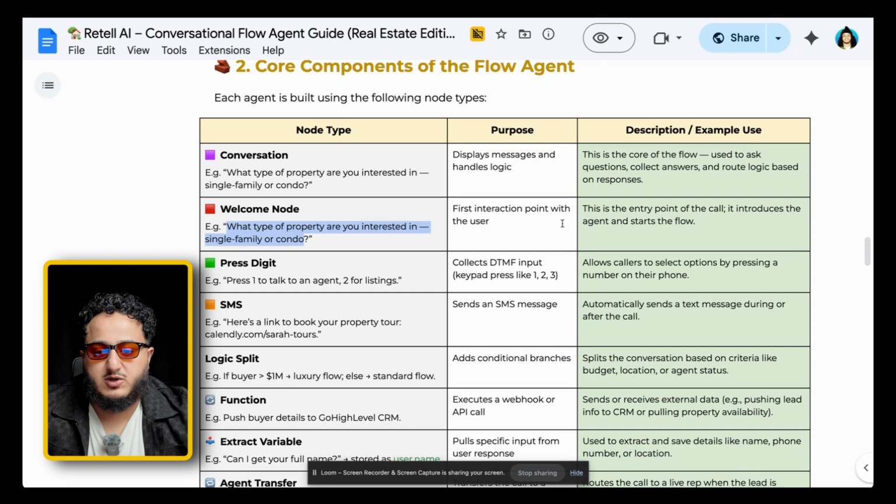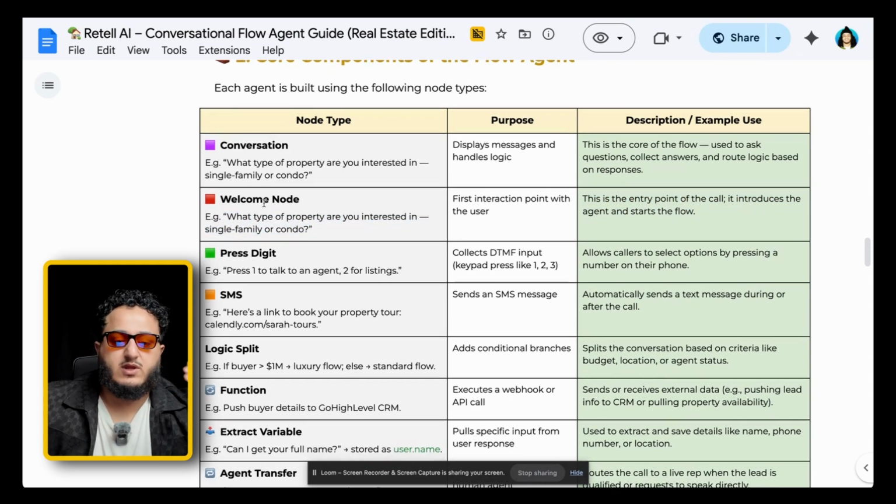So it's essentially the welcome node, the first interaction point. This is the entry point of the call. It introduces the agent and starts the flow. Whatever you want to write here, feel free to write it, but it's the first thing that someone will hear when they call an agent.